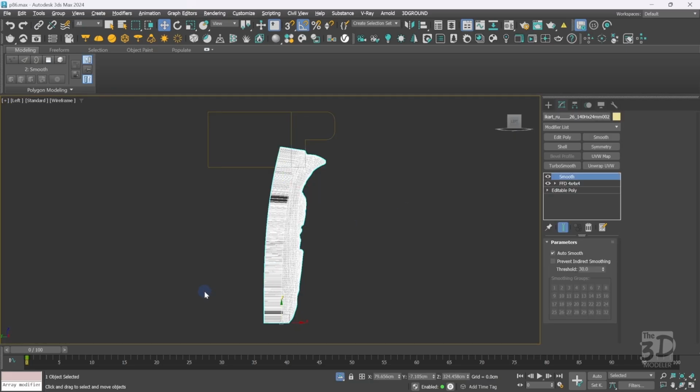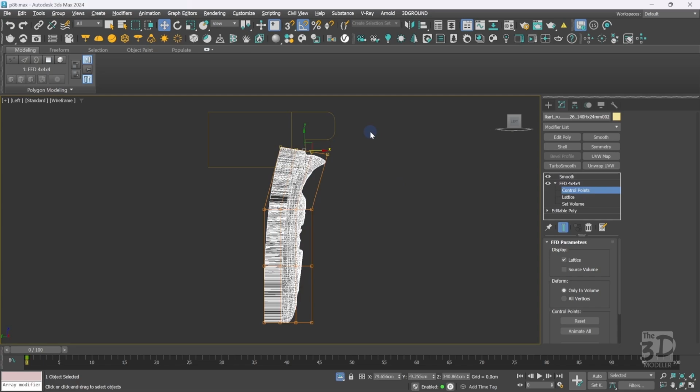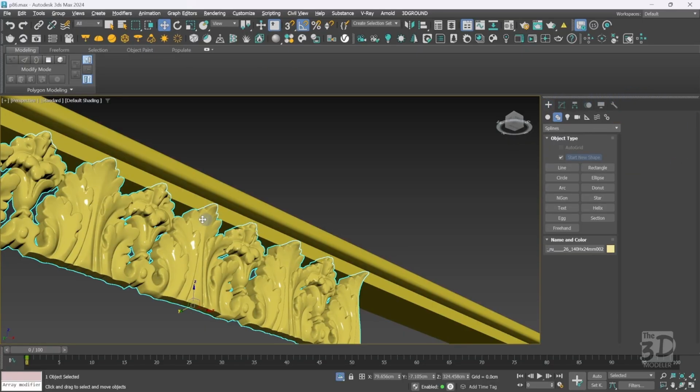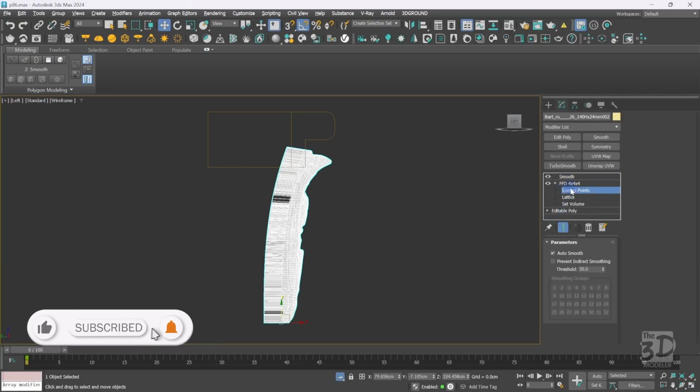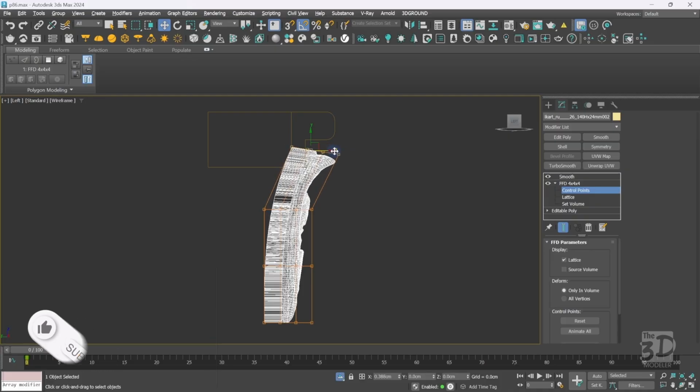And now let's select our ornamental element, select our FFD modifier to activate it, and activate the control points. Now let's select this group of points and adjust the position slightly in the x-axis like this. Now let's jump to the perspective view, and as you can see, we still have some minor interference. So let's switch back to the left view, activate the control points again, and adjust their position a little bit like this.